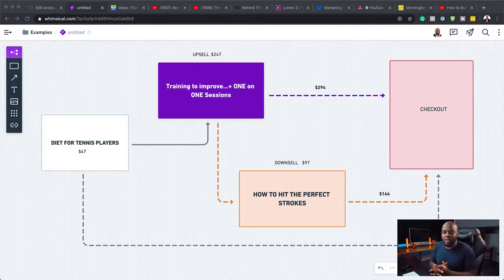I mean, for sure, because in the marketing industry, there is a 2% conversion rate. But if you're good at the way you teach and the way you promote your course, this can even go up to as high as 20%. Okay, so that's the income that you would get if someone buys this upsell, which is 294. This is 247 plus 47. Over here, you get 97 plus, of course, the 47, which is 144.